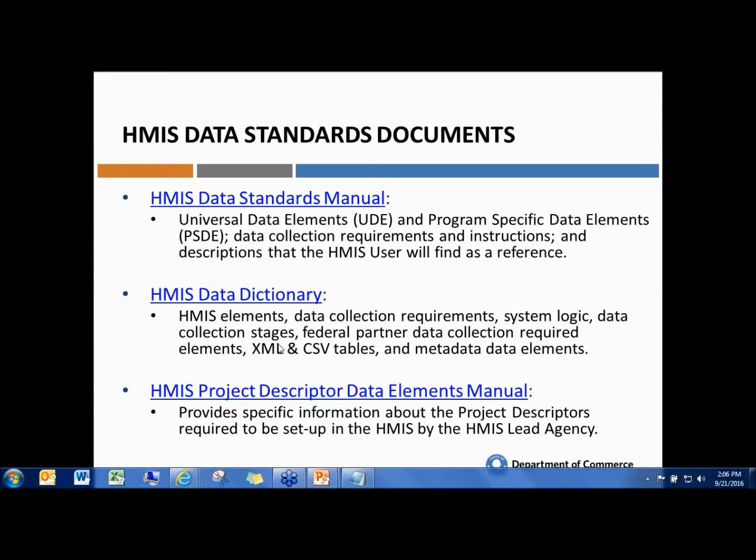The dictionary is geared towards vendors and HMIS administrators, but you are more than welcome and encouraged to have links to both of these, or you can print them. I caution printing a lot of them because they've been changing so frequently. We'll see kind of a history of the changes here in a second.